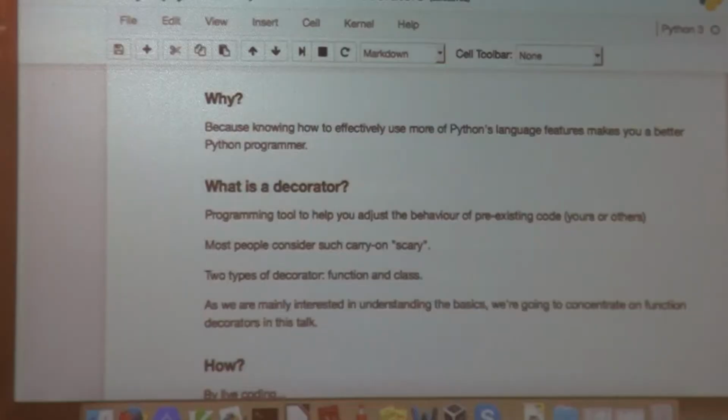And some people, when they first come across it, think it's kind of scary. So hopefully by the end of this talk, you won't think they're that scary, if I'm doing it right. There's two main types: function decorators and class decorators. This talk is going to talk about function decorators. I'm not really going to talk about class decorators.